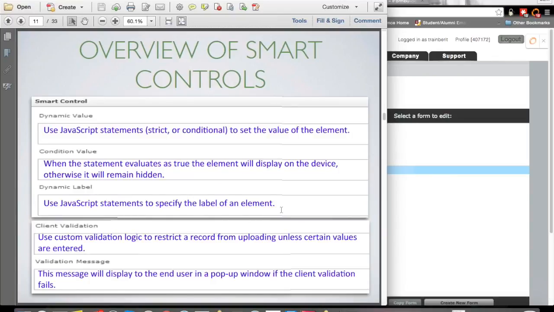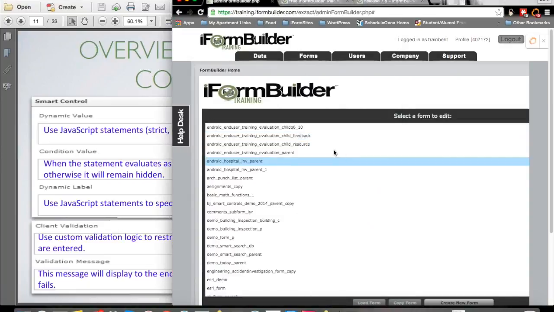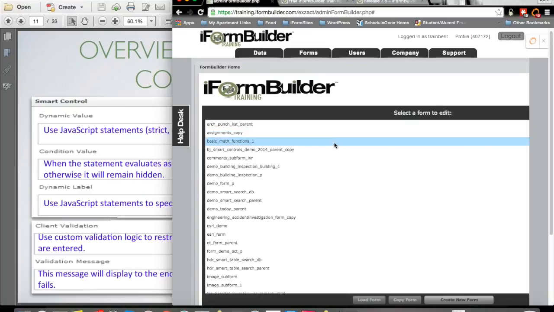Now, in your smart controls, once you go in there, and if you have your form builder open right now, I'll actually open one of my forms to show you where that is.